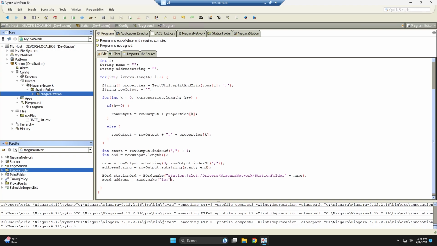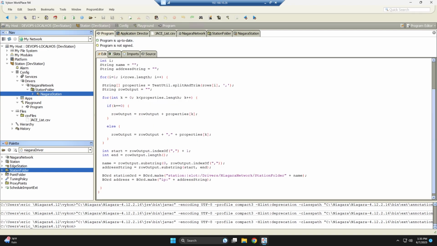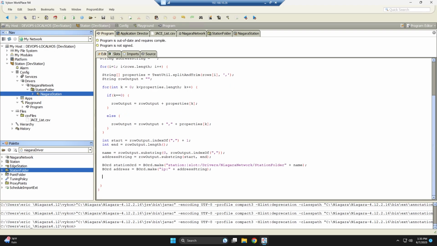All right, so we're going to append that to the beginning of the string, and then we're going to do plus address string. So that's how we get our IP address. Run that, compile, we're good there. So it's basically going to take our address that we saw that we printed out here and apply the IP colon to that. All right. So next we're going to be actually adding the station objects themselves.